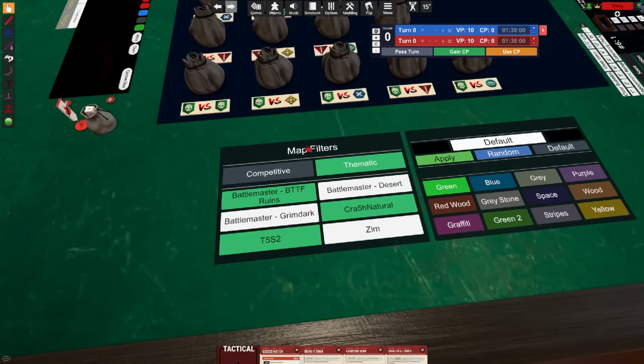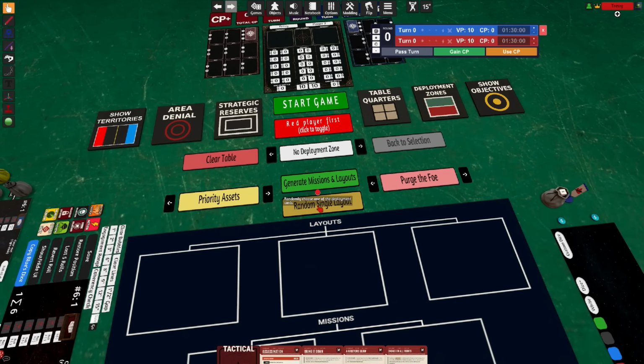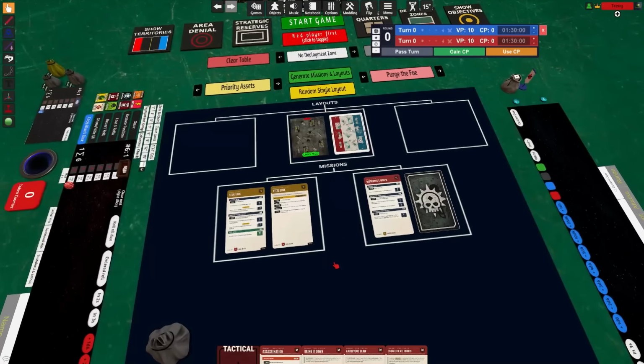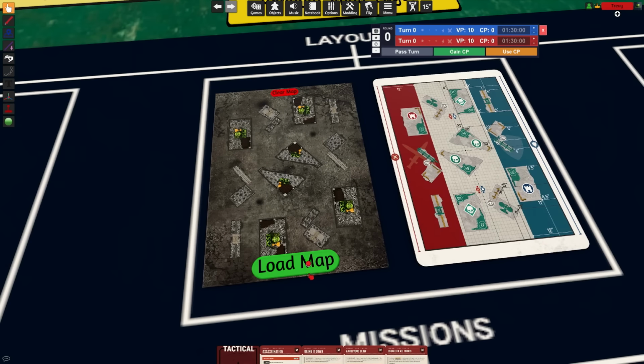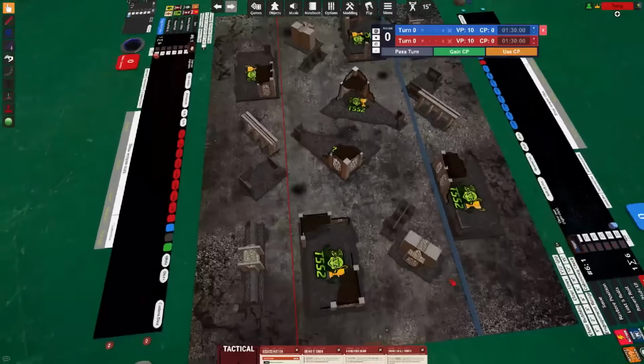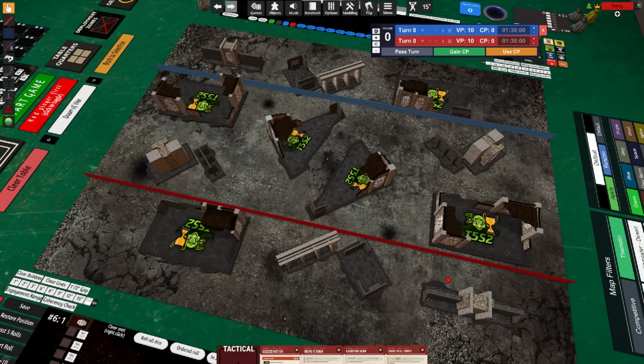From there, you can go down here and select a map filter. These are all different groups of maps that are built by the same people. The ones for my competitive series are called the T5SD maps, so we're going to go ahead and select one of those, and then we're going to go ahead and generate a random single layout. As you can see, this will put up the cards for our respective missions, as well as a recommended layout to play, and all we have to do to load this into the game is click Load Map. This is going to go ahead and get rid of all of those additional accoutrements and spawn all of the terrain on the table for you.